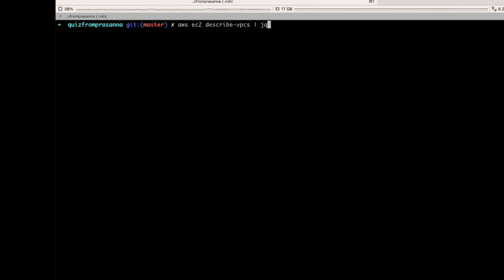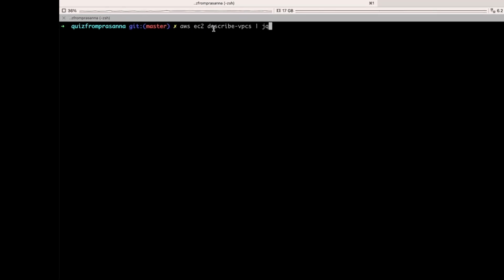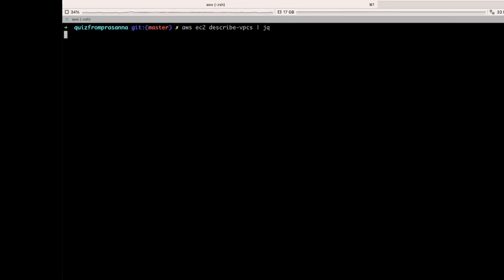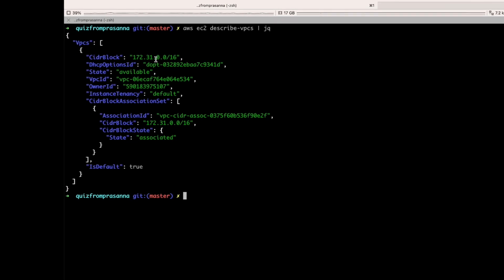If I say EC2 describe VPCs, and then this symbol is called the pipe symbol. This also belongs to the Unix operating system, which means it's available in Linux and Mac as well. What it'll do is take the output of the first command and give it as an input to the second command. So when I say AWS EC2 describe VPCs and pipe to JQ, you can see it will print the output in a neat format, with the keys in blue and the values in green.